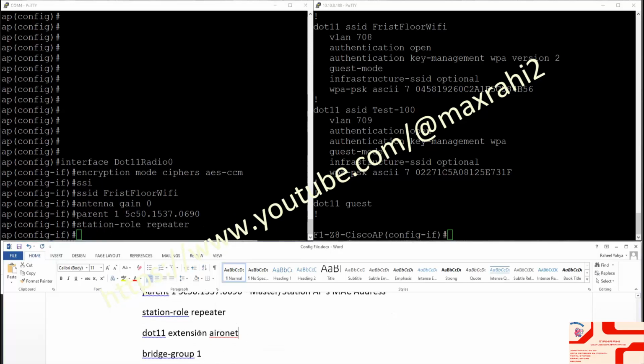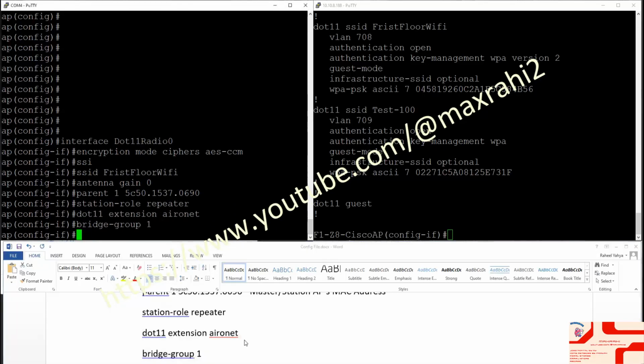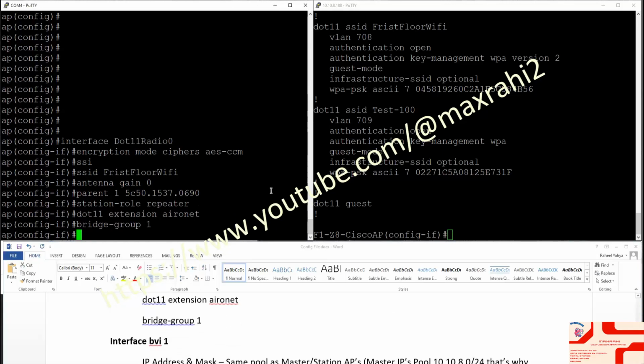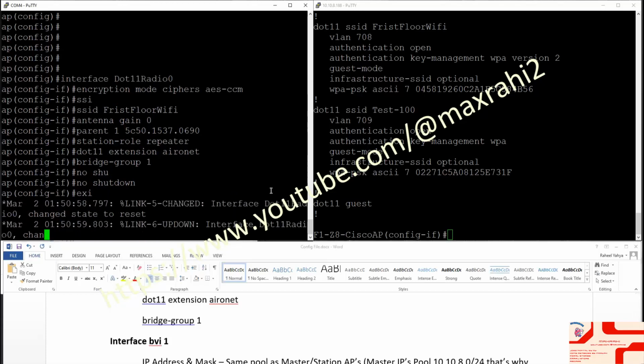Station role repeater. .11 extension aironet. Bridge group 1. No shutdown command to unshut interface.